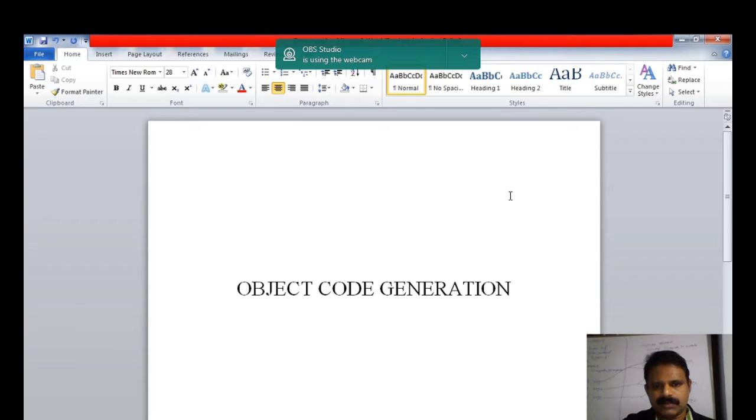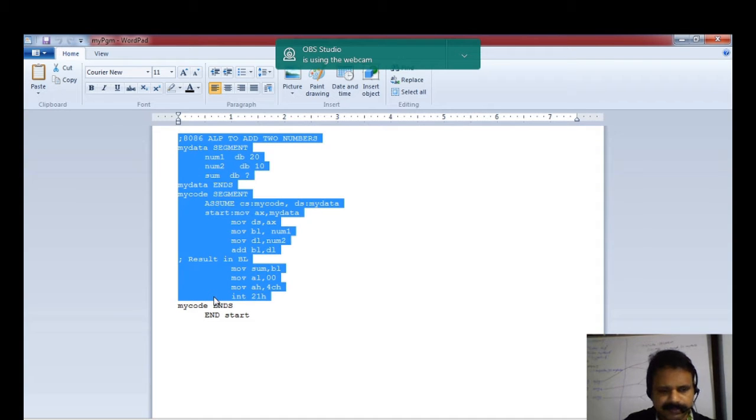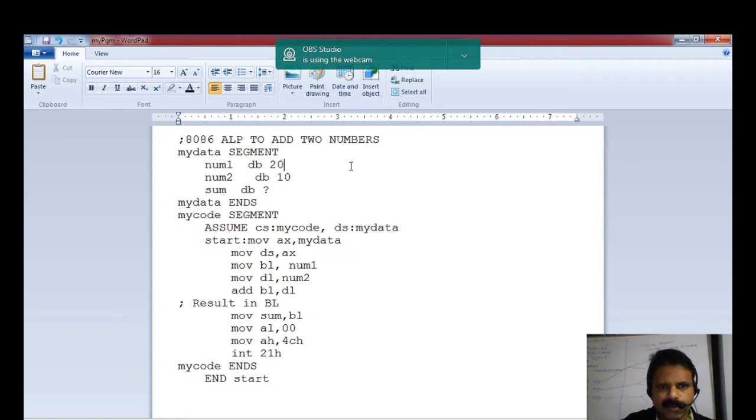Today we will discuss the object code generation of SIC. Before moving to SIC, let us see the object files generated by the turbo assembler. This was the program we have discussed, which will add two numbers.